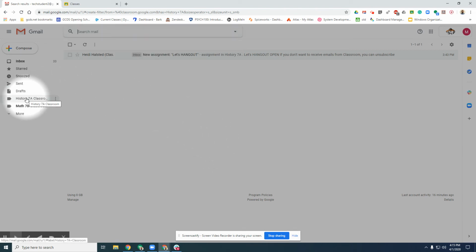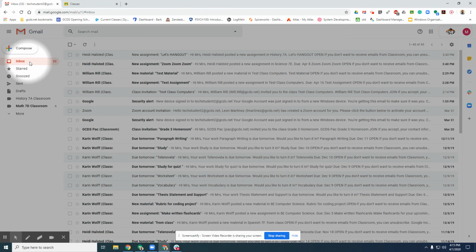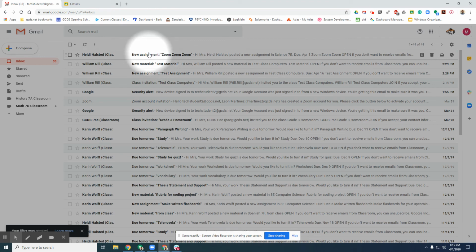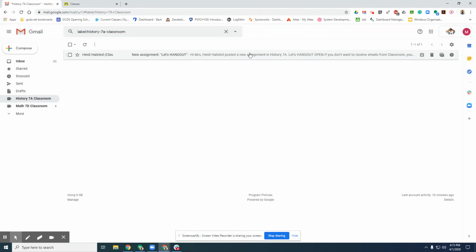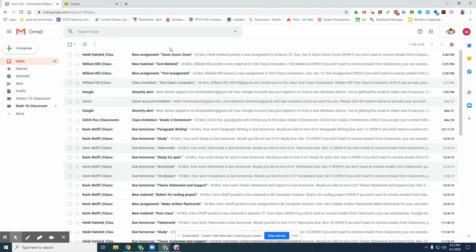You'll notice on the left, History 7A Classroom. So when you go back to the inbox, it should refresh itself. And then if I enter into this classroom label, I notice that there is that one email that has been moved. And the reason it's moving is in those filter options, we're making it skip the inbox. It's essentially archiving it. So you won't see those emails appear in your inbox as they arrive. They will be forwarded, as you could say, to these labels.